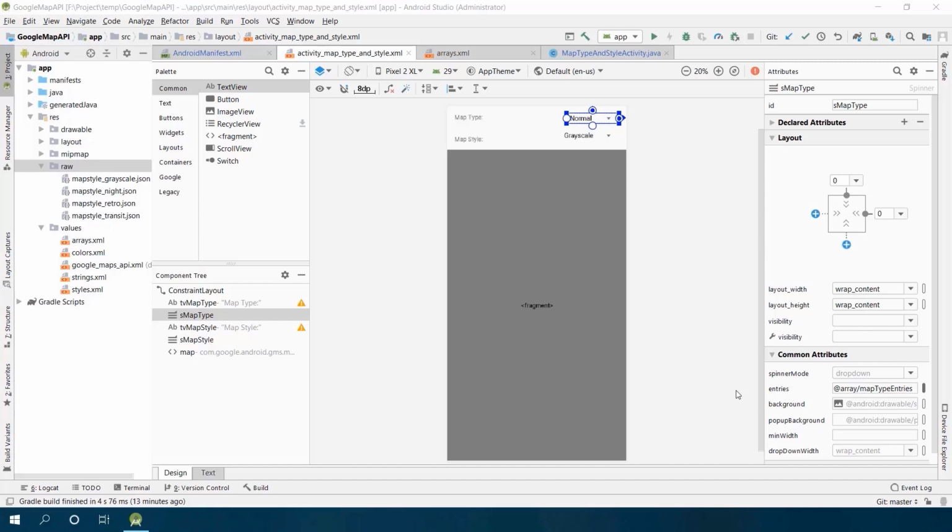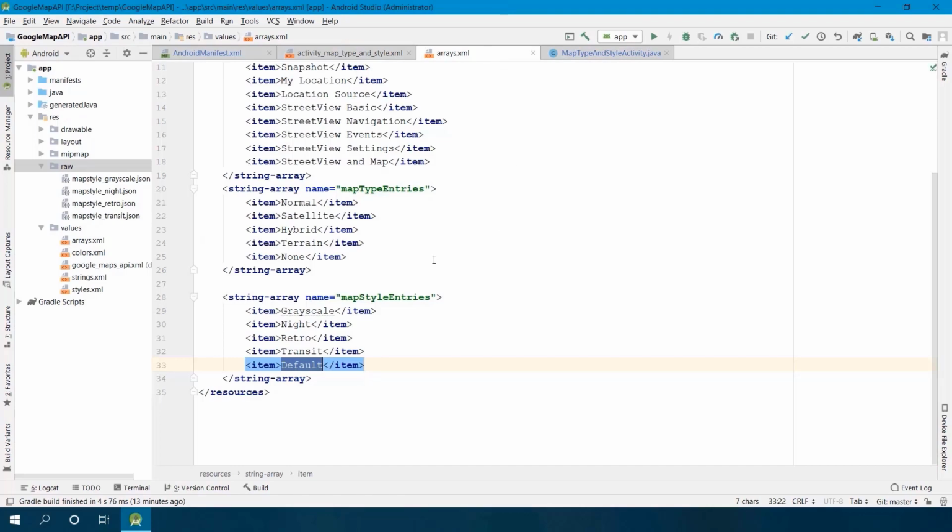For map types and map styles, I have added two text views over here, a map fragment and two spinners. I have also used two arrays inside arrays.xml. You can see that file over here under the values folder. I have added two arrays over there. Let's take a look at them.